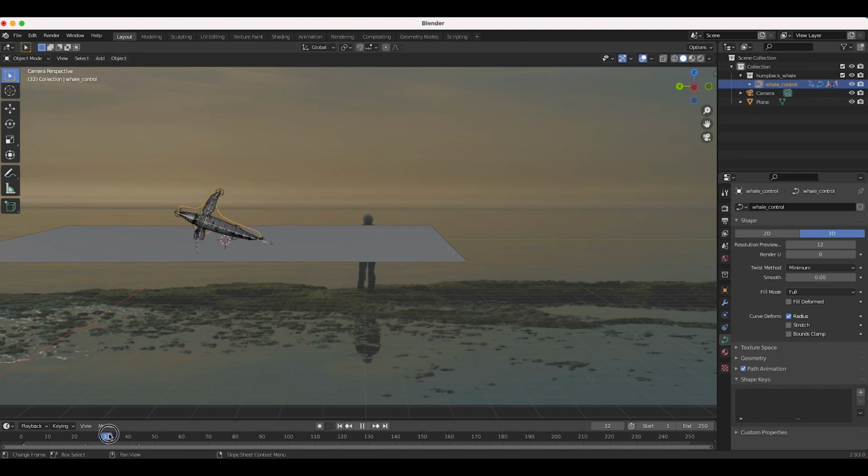Alright, so, you know, pretty basic right now. I might actually rotate this part a little over. So just kind of play around with your settings here a bit. I'm not liking how our tail hits the water first, so I might adjust that a bit.